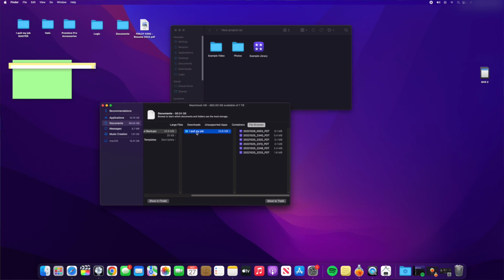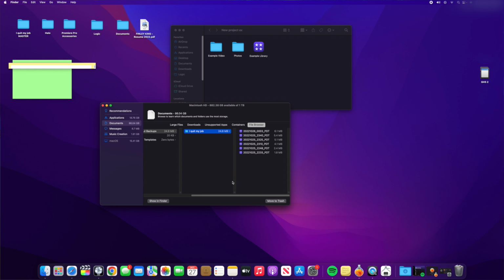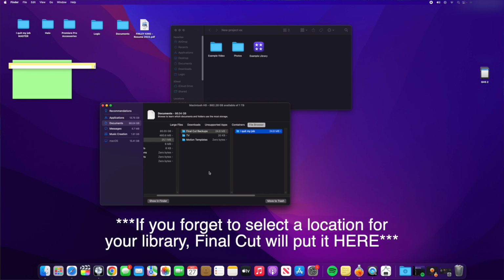As you can see here, the I Quit My Job project contains 6 different Final Cut Pro X backups. This is a project I uploaded just the other day. It is my understanding that there's no way to move where the Final Cut Pro X backups go. Additionally, if you forget when you start a project to select a location for your example library, it will end up right here.